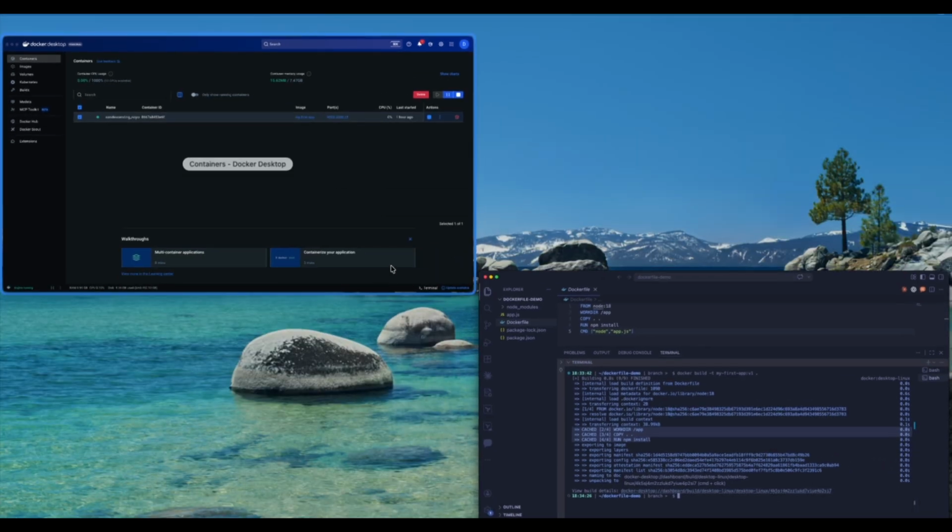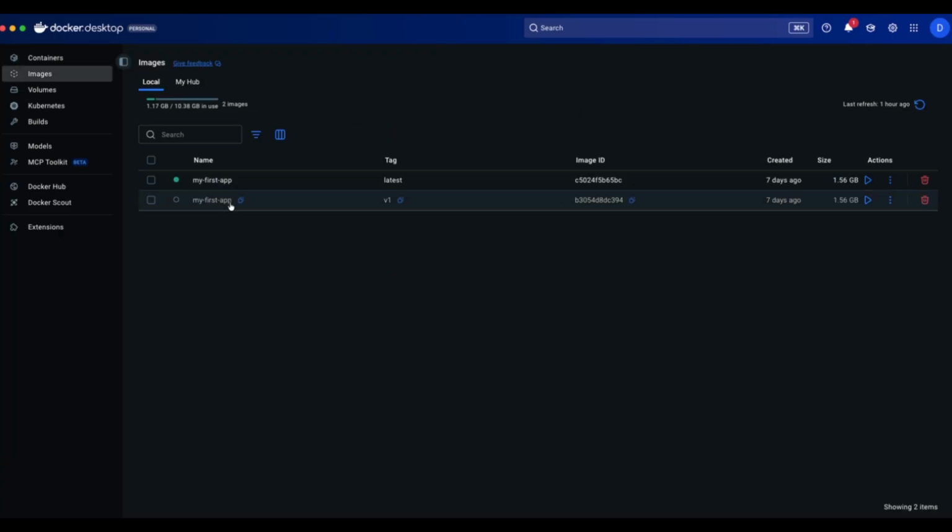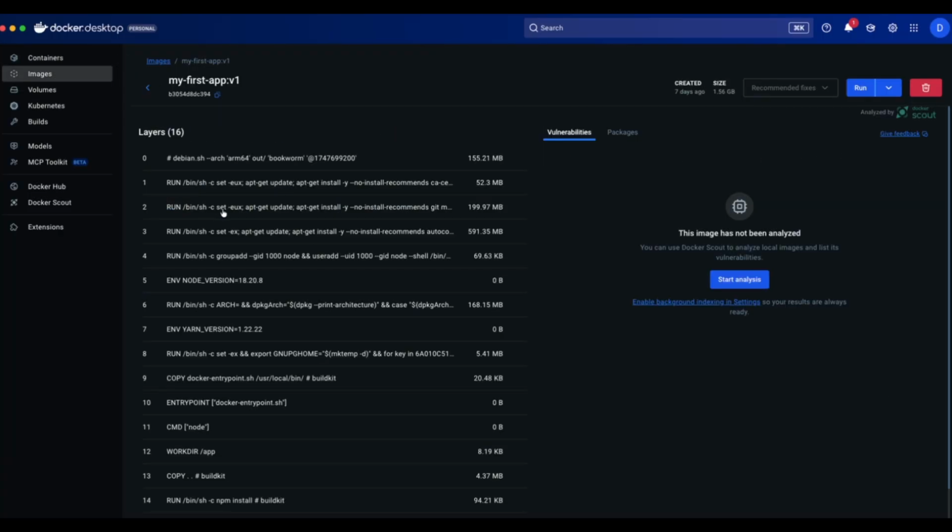Here inside Docker Desktop, we can actually see the image layers visually. Notice that Docker stores the image as multiple separate layers. Each instruction from the Dockerfile creates a new layer. For example, we can see the WORKDIR layer, the COPY layer, and the npm install layer. Docker keeps these layers independently, which allows it to reuse them later during future builds. This is exactly what makes Docker caching so powerful and efficient.